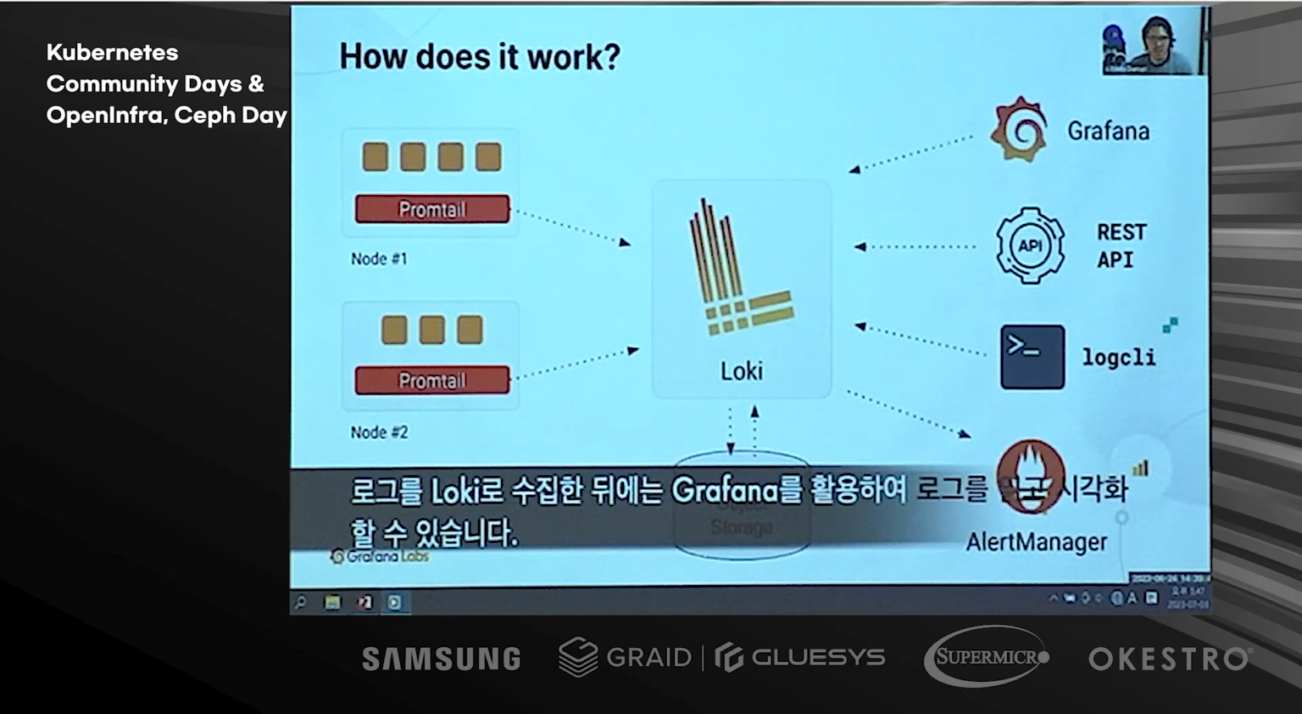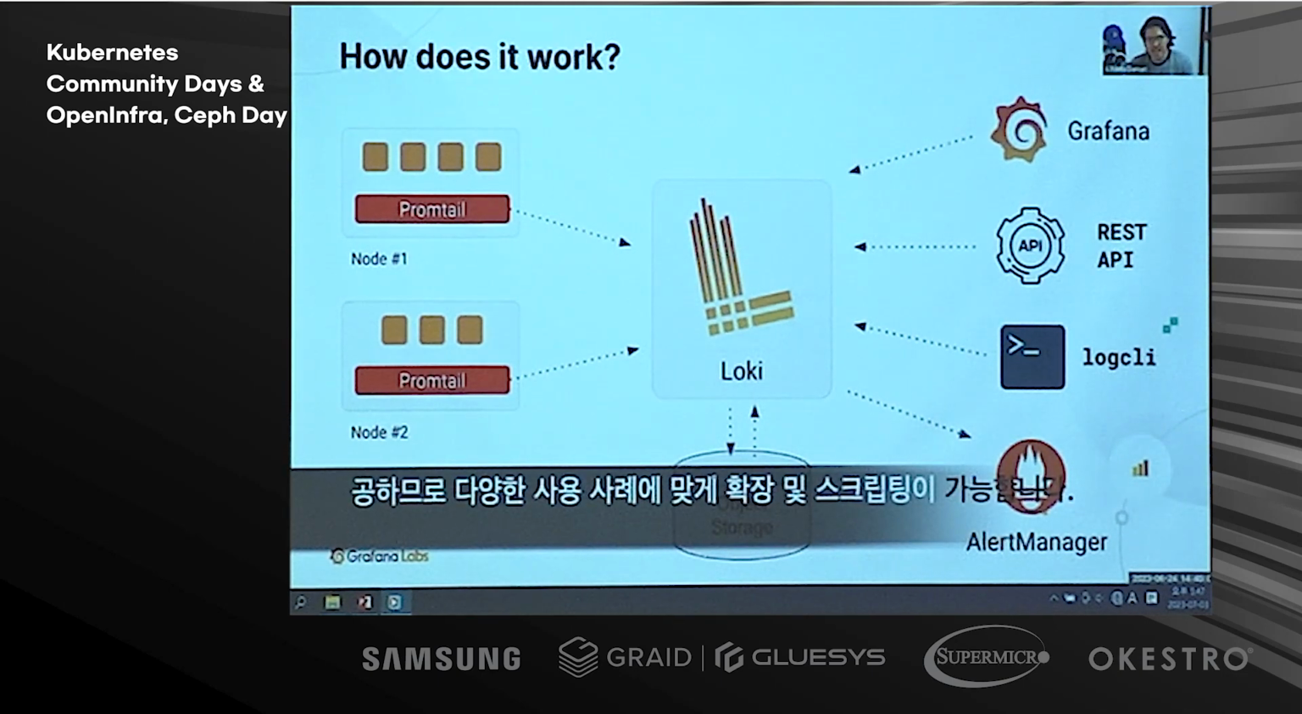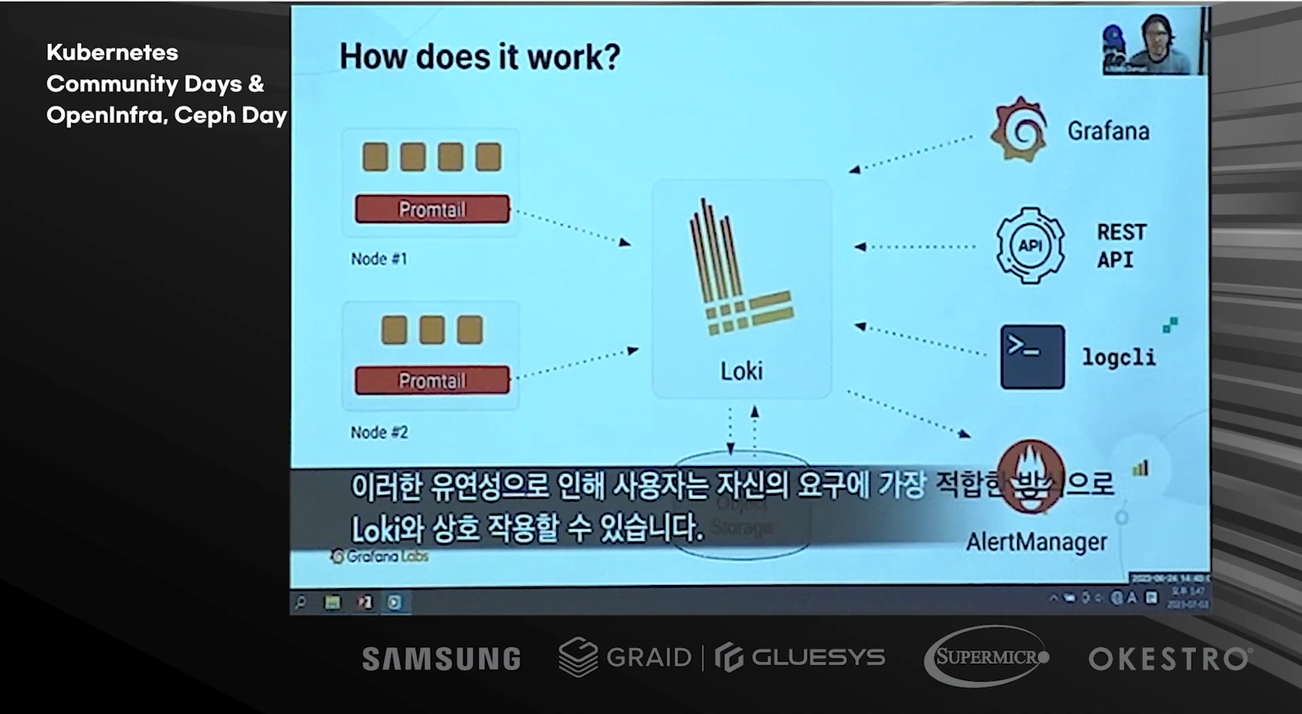Once the logs are ingested into Loki, you can leverage Grafana to read and visualize the logs. If you prefer a command line interface, Loki also provides CLI tools as well as a REST API, making it extensible and scriptable for various use cases. This flexibility empowers users to interact with Loki in a way that best suits their needs.